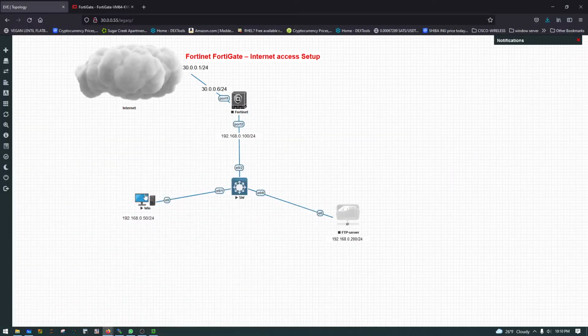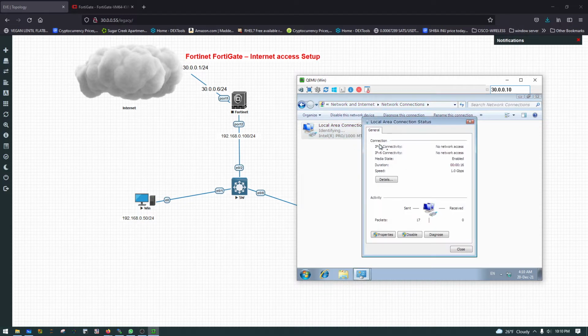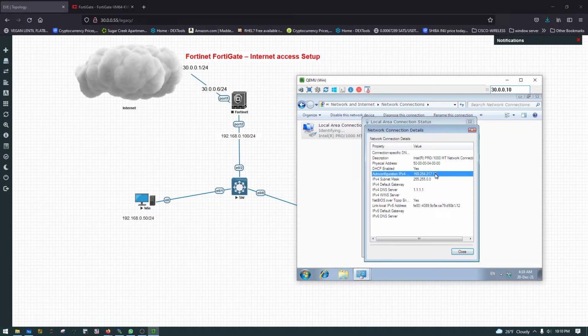All right, so this is the topology. I will check the client version. Okay, so let's turn on the client and see if we get an IP, which is highly unlikely because we have the FortiGate shut down right now, right? So I don't think we have any connection at all, nothing.